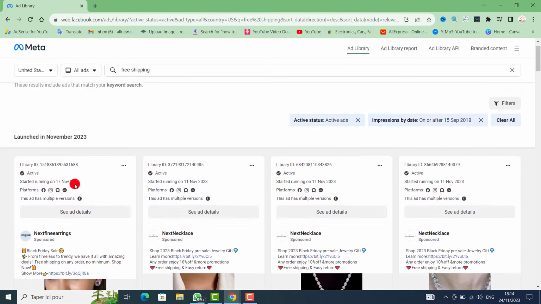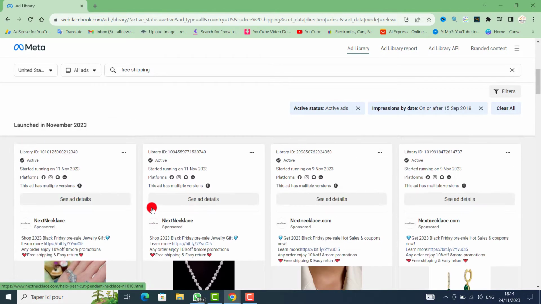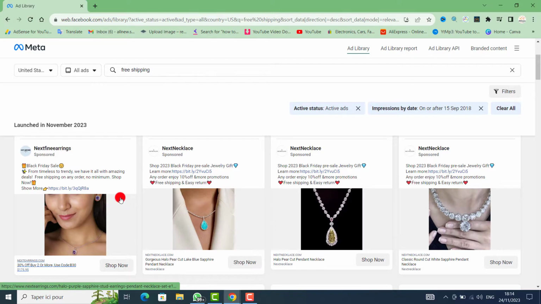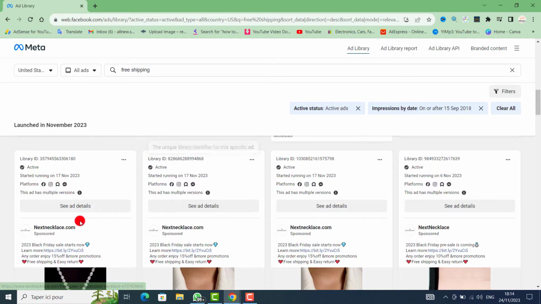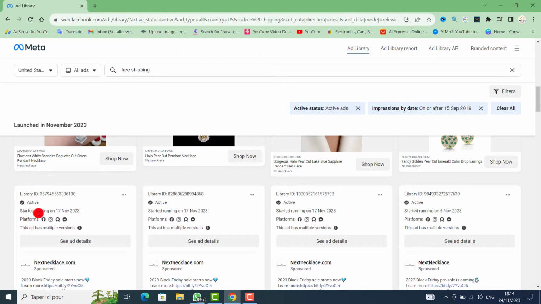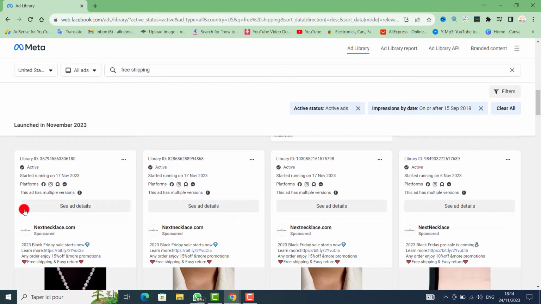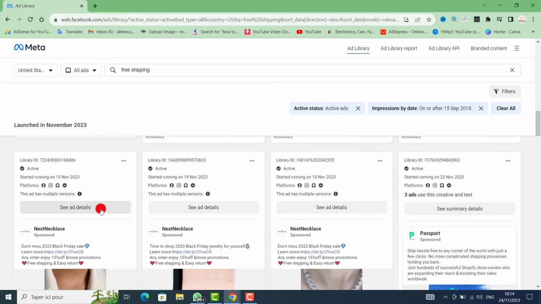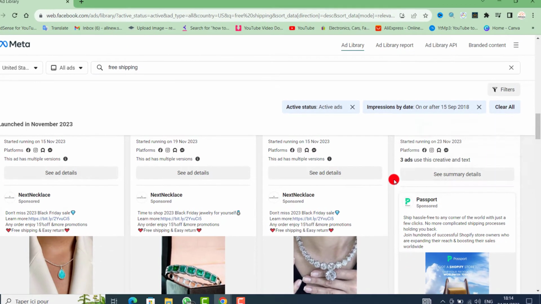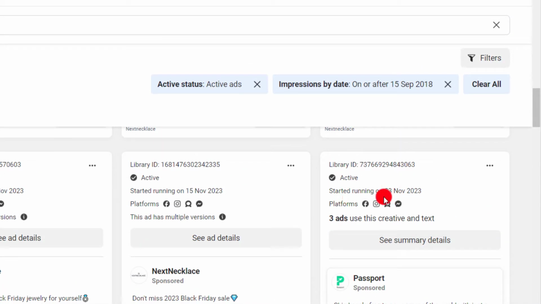Then guys, this is the product, but this is not the winning product. I will give you a simple trick to find the winning product among all these ads. As you see guys, this ad, for example, started on 17 November, but it's not the winning product. Then I will give you a simple example of the winning product. As you see guys, this product started on 23 November, and the advertiser multiplied it to 3 ads. 3 ads use this creative and text. The advertiser multiplied the product 3 times.